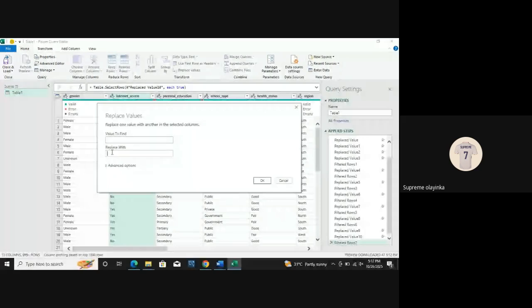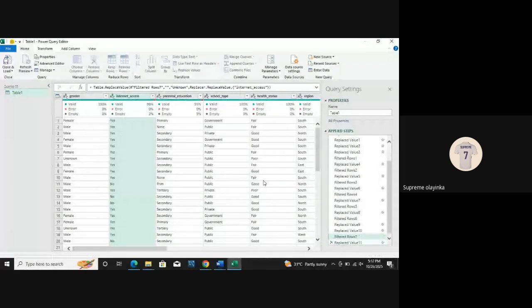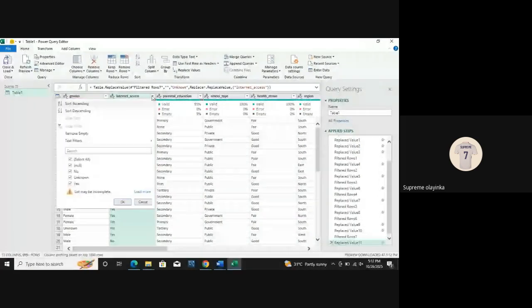What will you replace it with? Unknown, because I don't know what's there. So once you click on OK, if you look at this one, you can see we have null. We do not have null again.